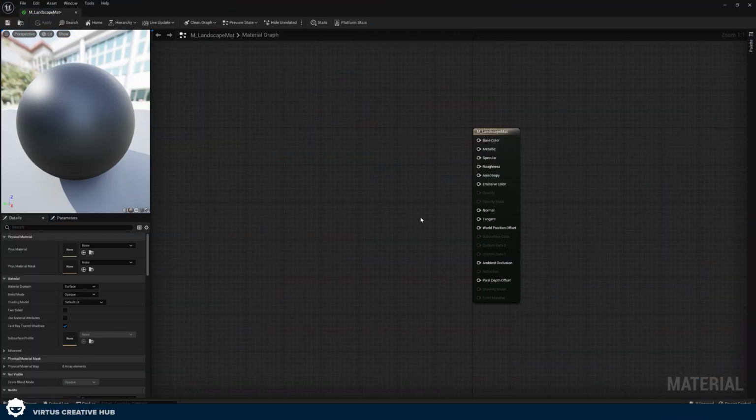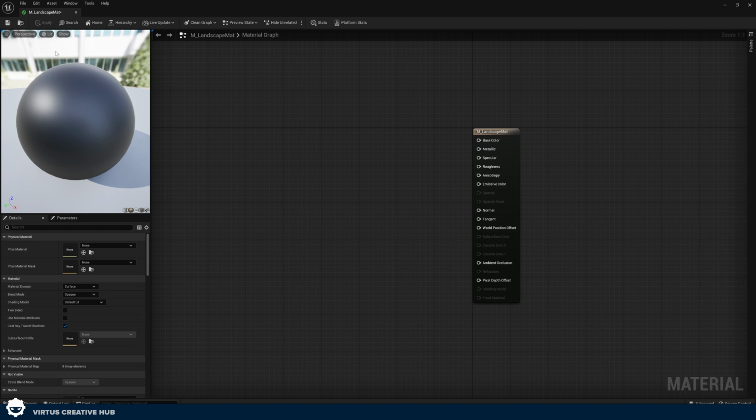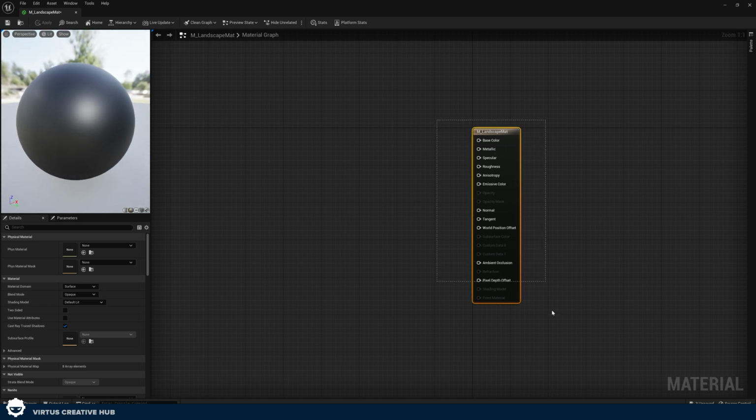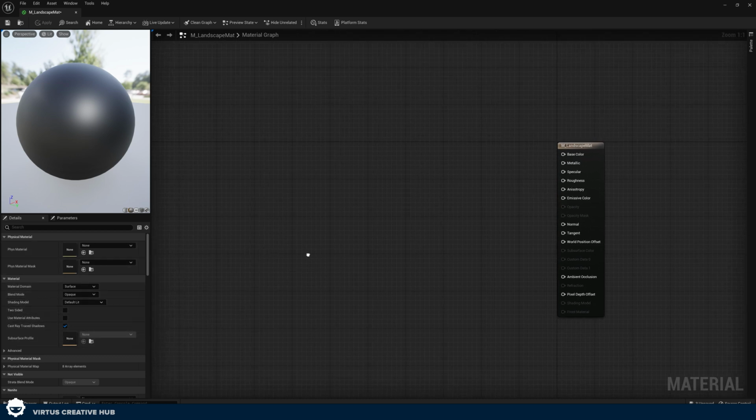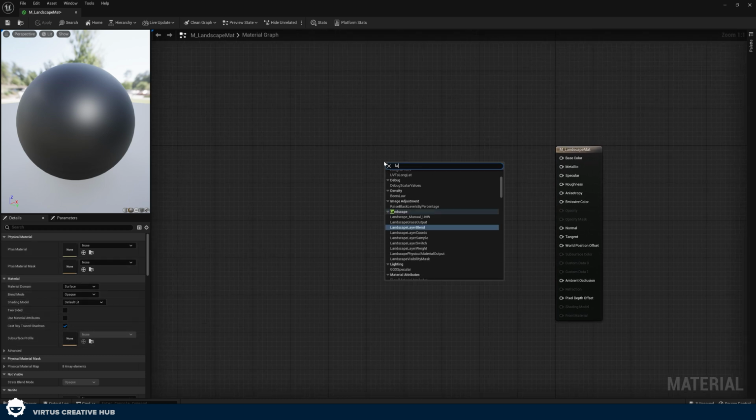For those of you that aren't familiar with materials yet, just a very quick roundup. We have our preview in the top left-hand corner where we can click and drag and see our material and what it's going to look like. We have our inputs for things like color, roughness, normal, ambient occlusion, etc. and some material properties down in the details here. But what we're going to do is go straight into the landscape magic.